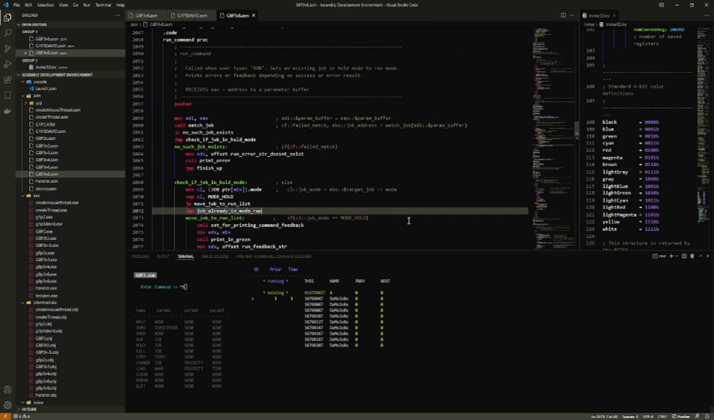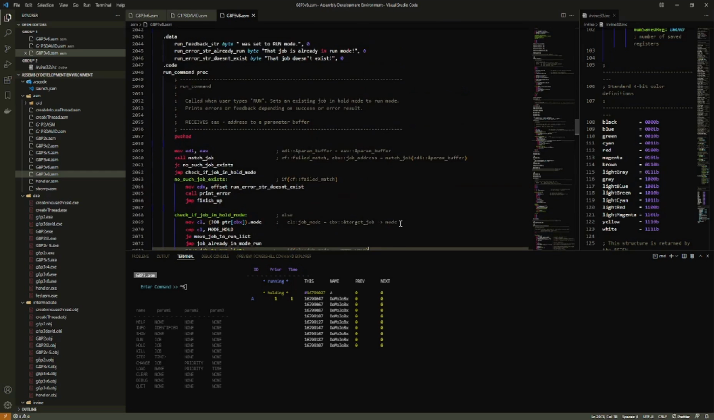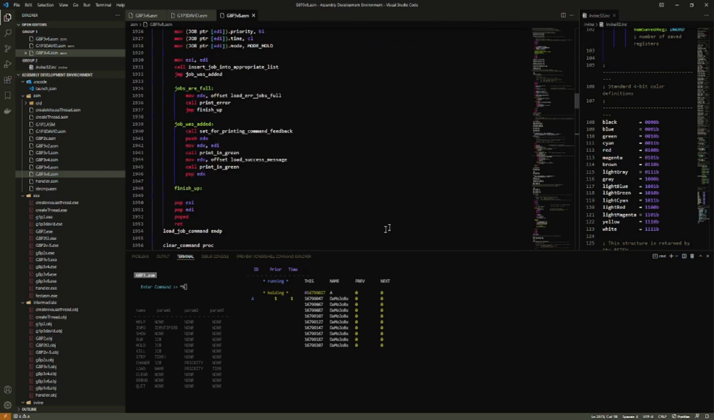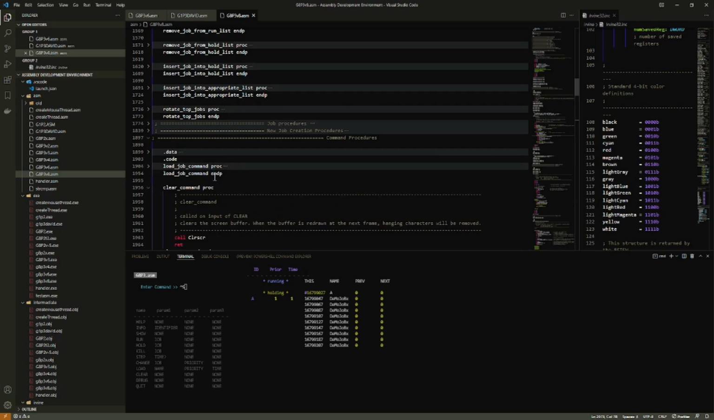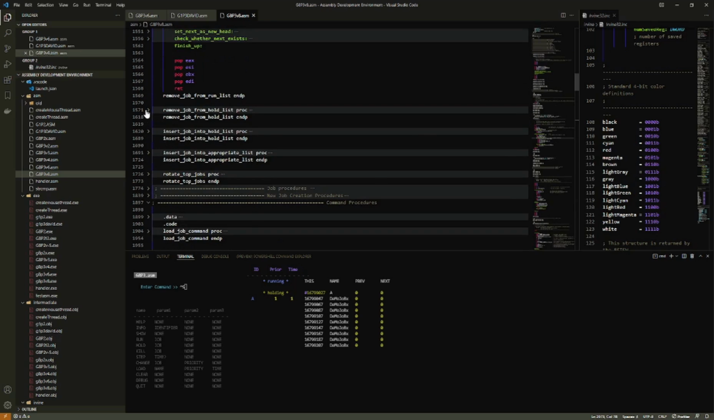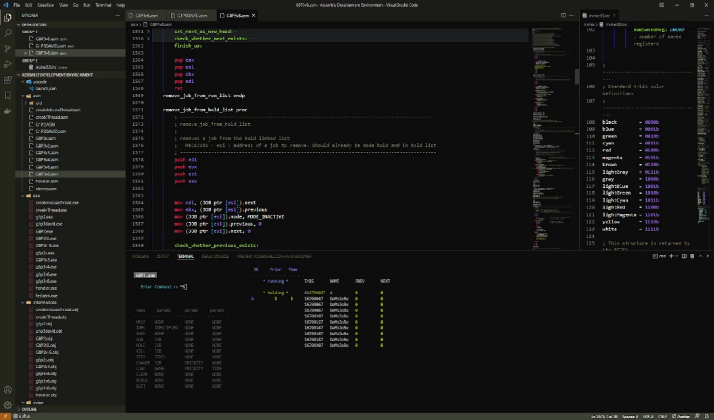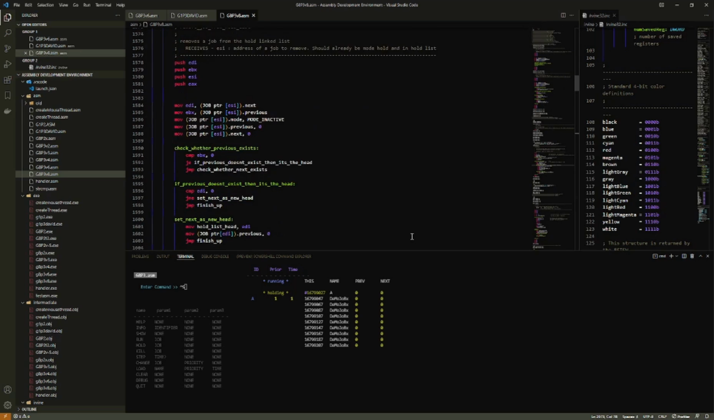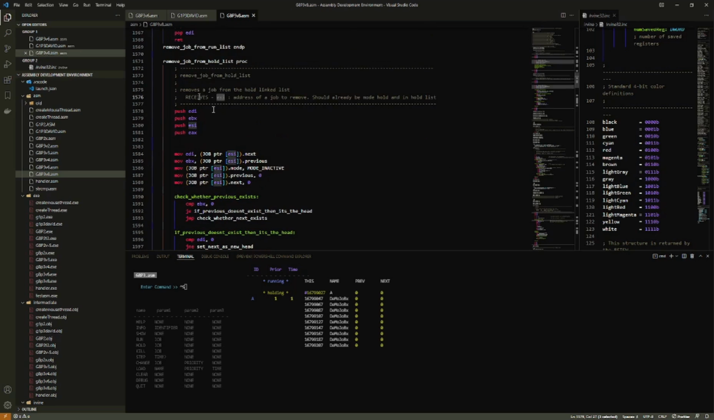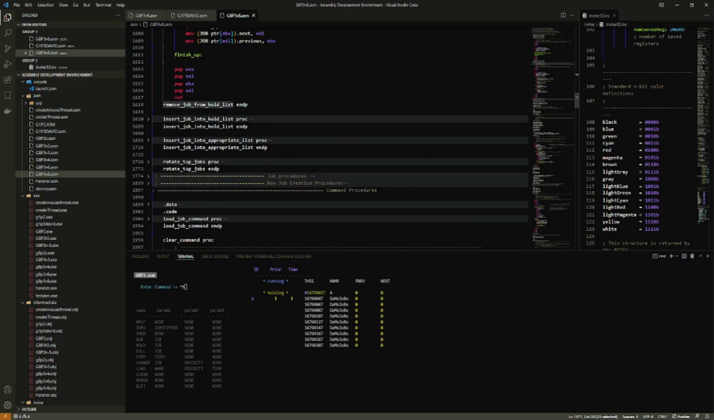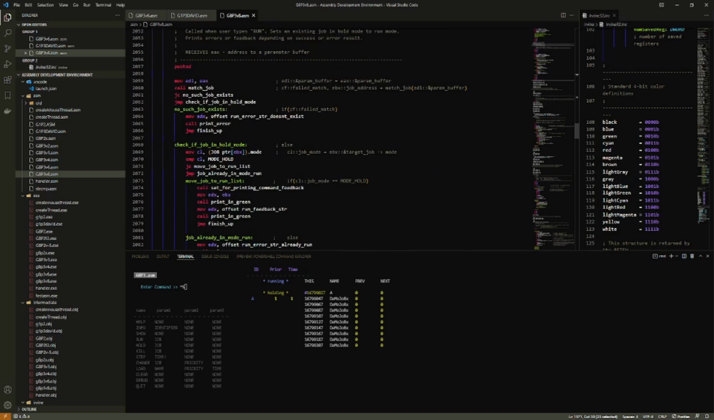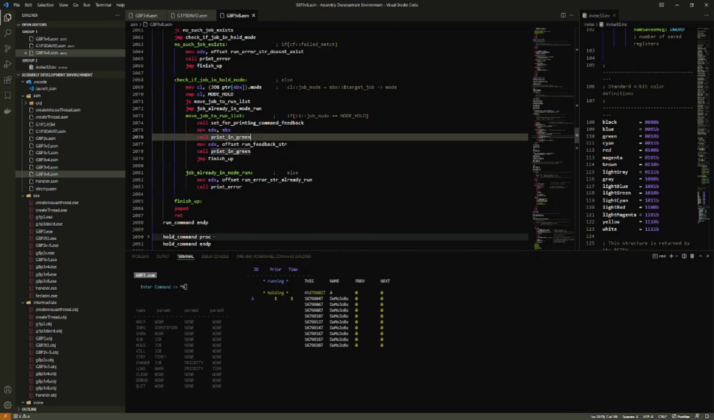Here I'm looking at the section of the code that has the insert and remove procedures for inserting and removing nodes from the linked lists to see which ones I need to call. Because in this run command, I need to remove a job from the hold linked list and insert it into the run linked list. Fortunately, I already defined procedures to do that when I was writing other parts of the program.